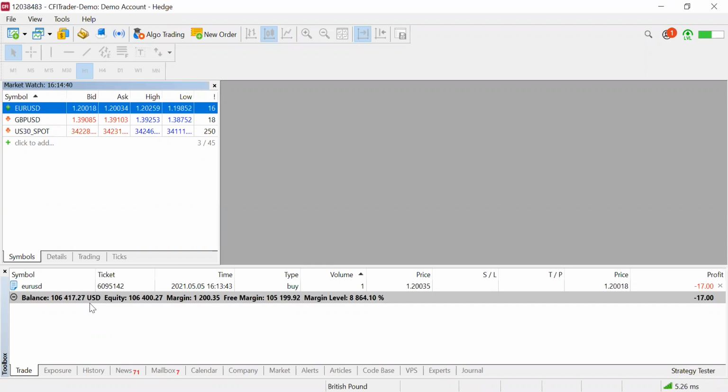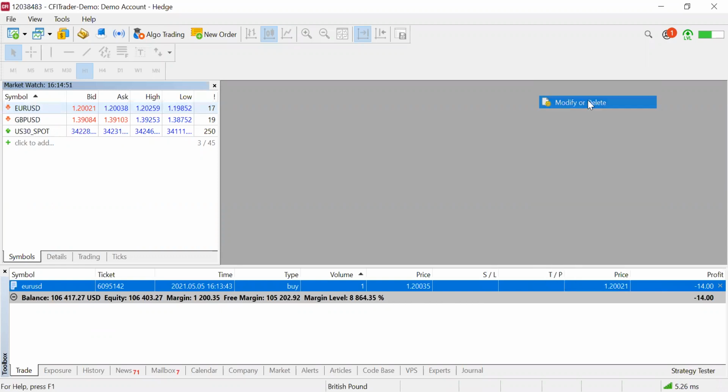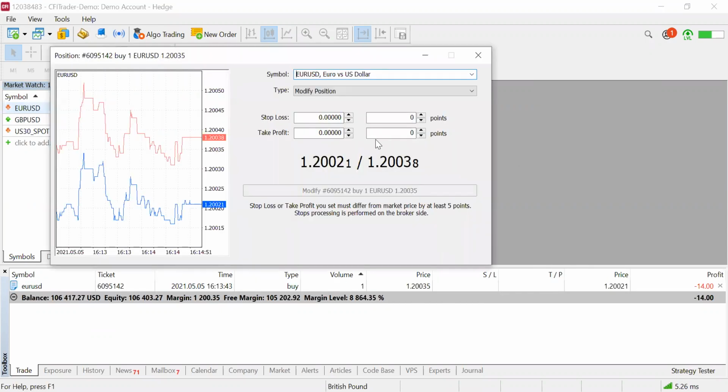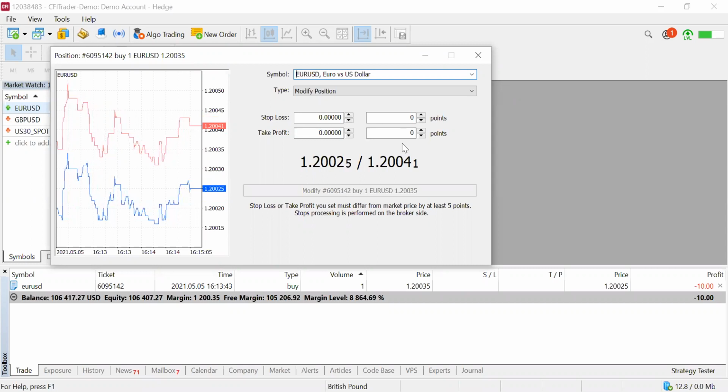Also, let's say you would like to modify the order for whatever reason. Let's say I didn't put any stop loss or take profit. All I have to do is right click, and then you can see here modify. Then you can modify depending on what you're looking to do. If you want to place a stop loss, you can put it, or if you want to place a take profit, you also put it, and then you just click on modify, and that's it, nice and simple.